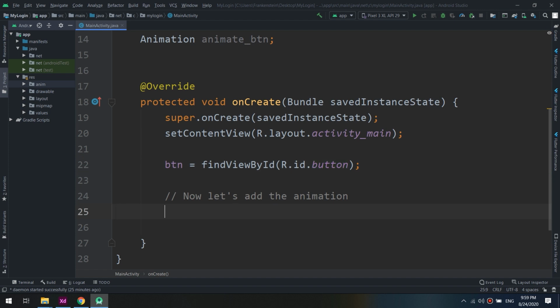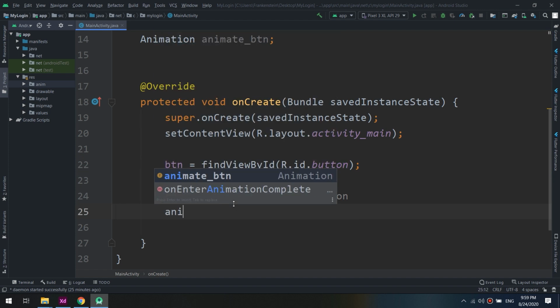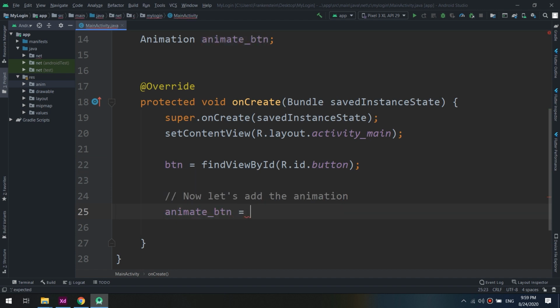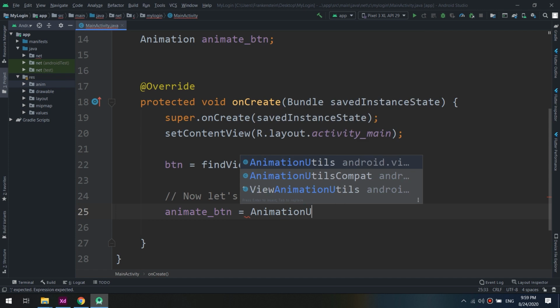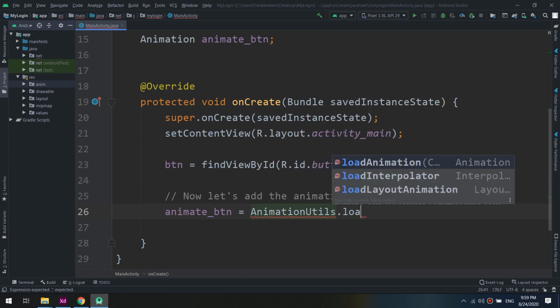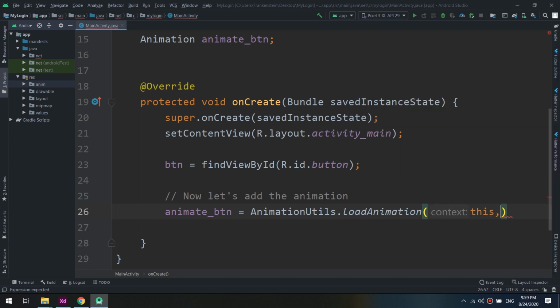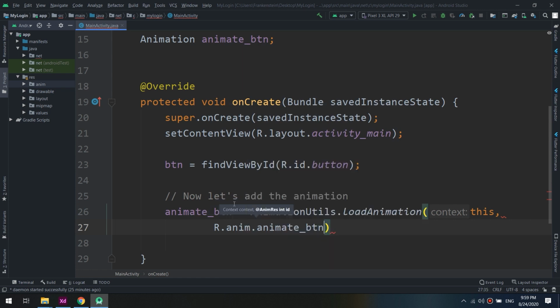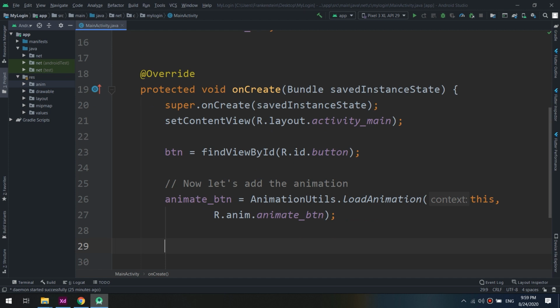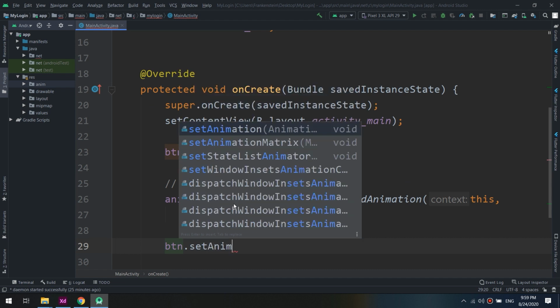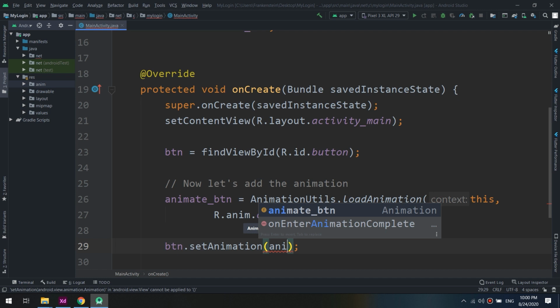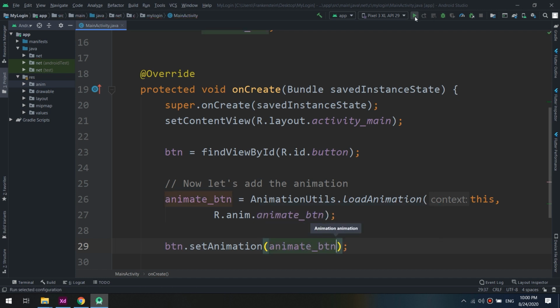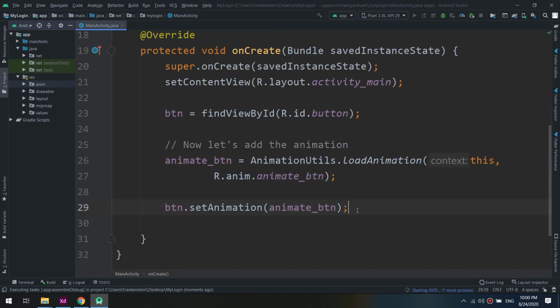Now let's add the animation. The animateButton object that we have created would be initialized by calling AnimationUtils.loadAnimation and passing the context as the first parameter, and the second parameter R.anim.animate_button. These are the animations that we are passing through the method loadAnimation. Now button.setAnimation, and I will set it to animateButton.